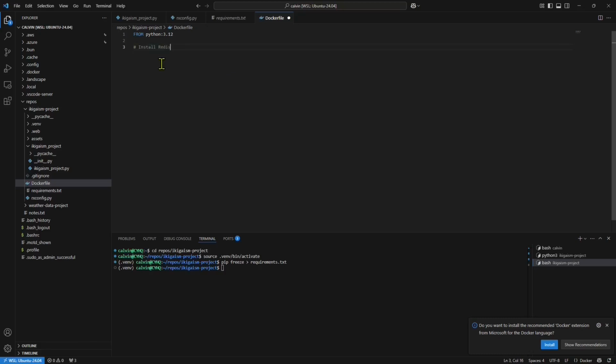Then I want it to install Redis. And so I'm going to run apt-get update, and then install the Redis server, and then remove some files. Then I'm going to overwrite some environment variables with ENV REDIS_URL equals redis://localhost and set PYTHONUNBUFFERED equal to 1.